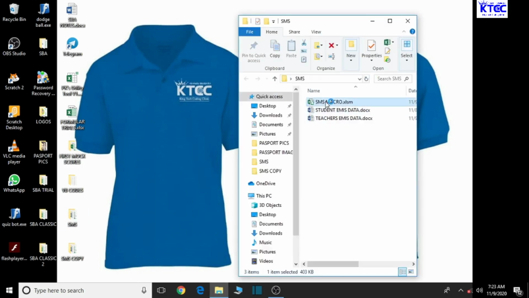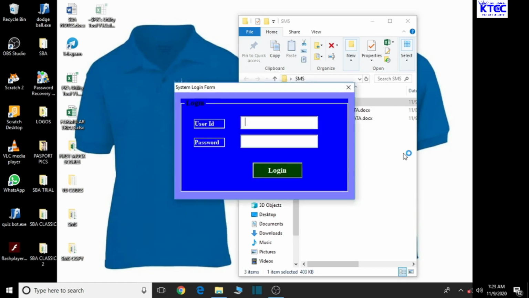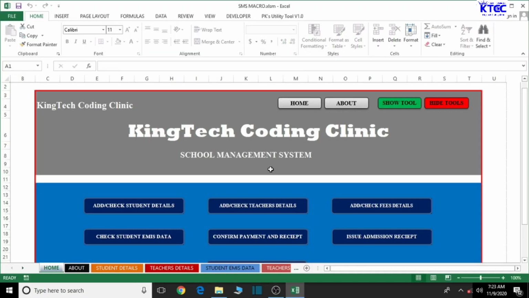So let me just launch the system from here. I've just created a folder for it, SMS for short. I need to log in before I can get into the system, so I just type in my username and then the password. I can log in now. Login successful. Good. So this is just the home page of the system. We can get the name of the school here, the school that needs it. We can just customize it to suit their need, and then they'll be good to go with it.